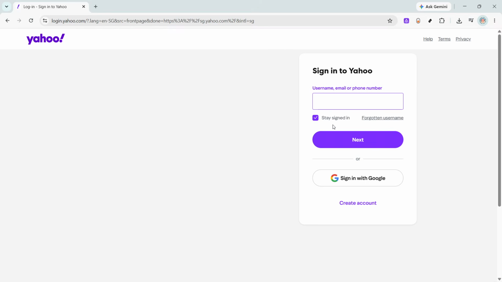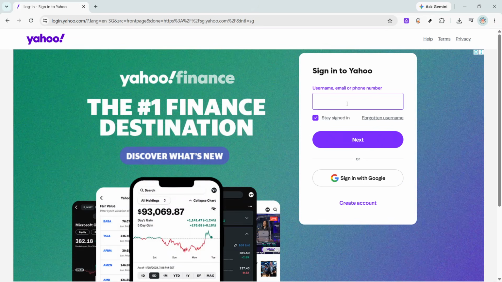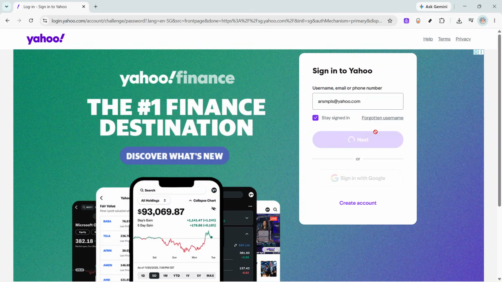On this screen, you'll be asked to enter your username, email address, or phone number associated with your Yahoo account. Type in the correct information carefully, then click Next to continue. After that, the page will reload and move you to the password screen.